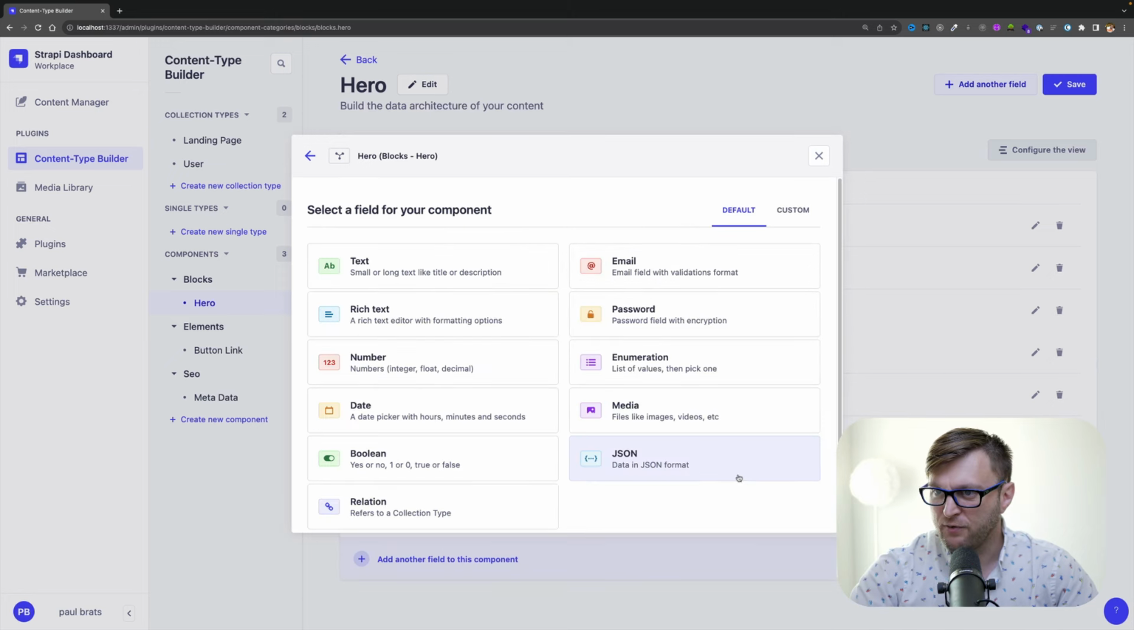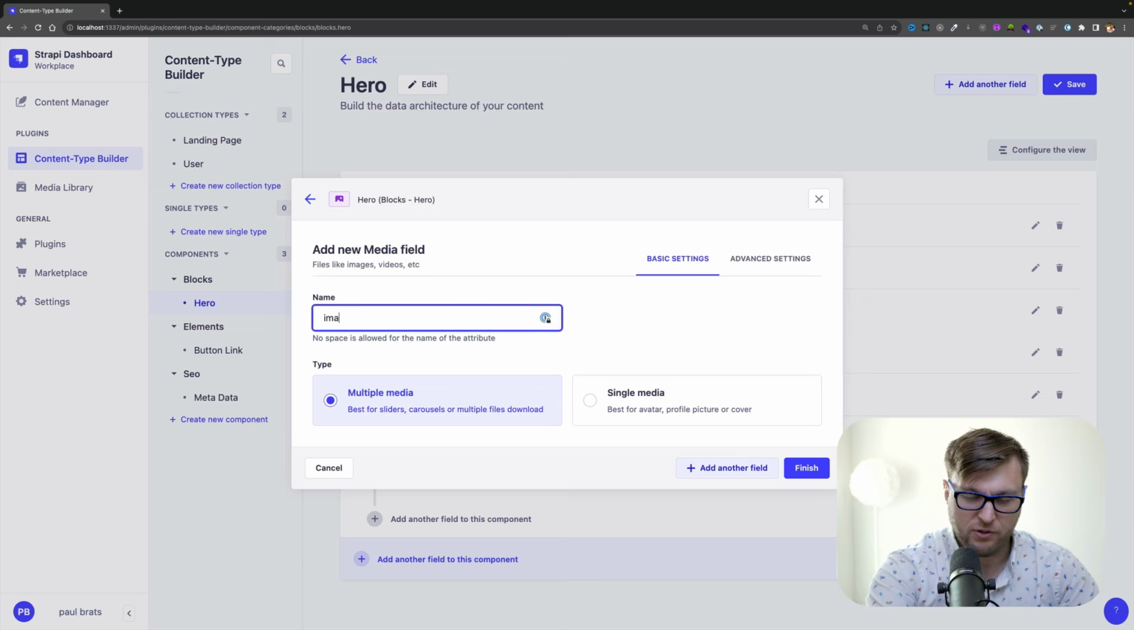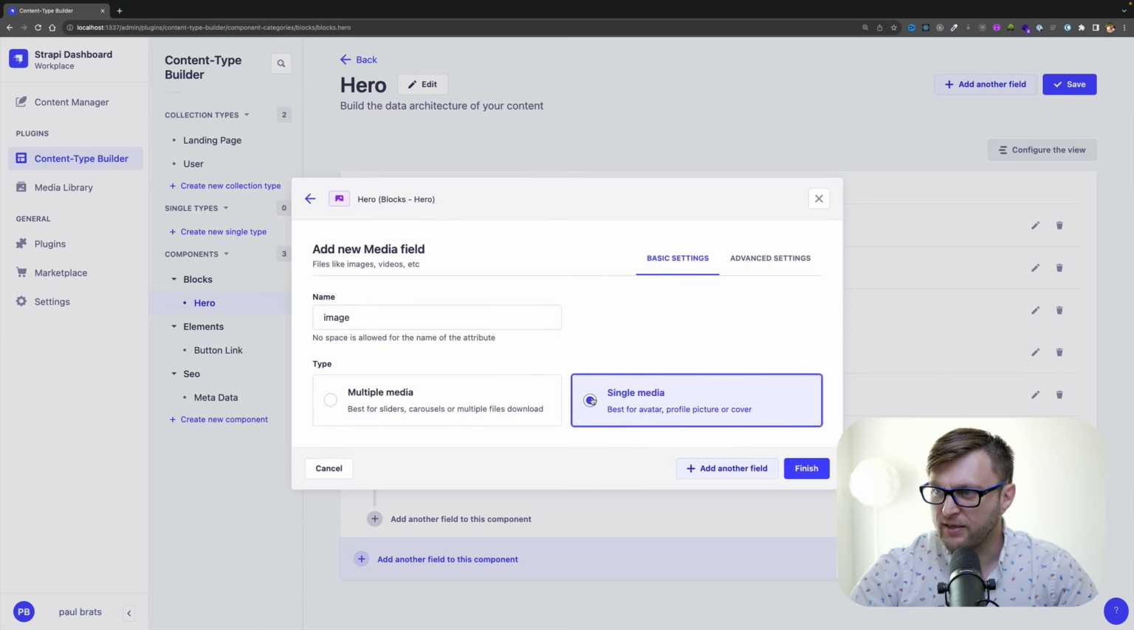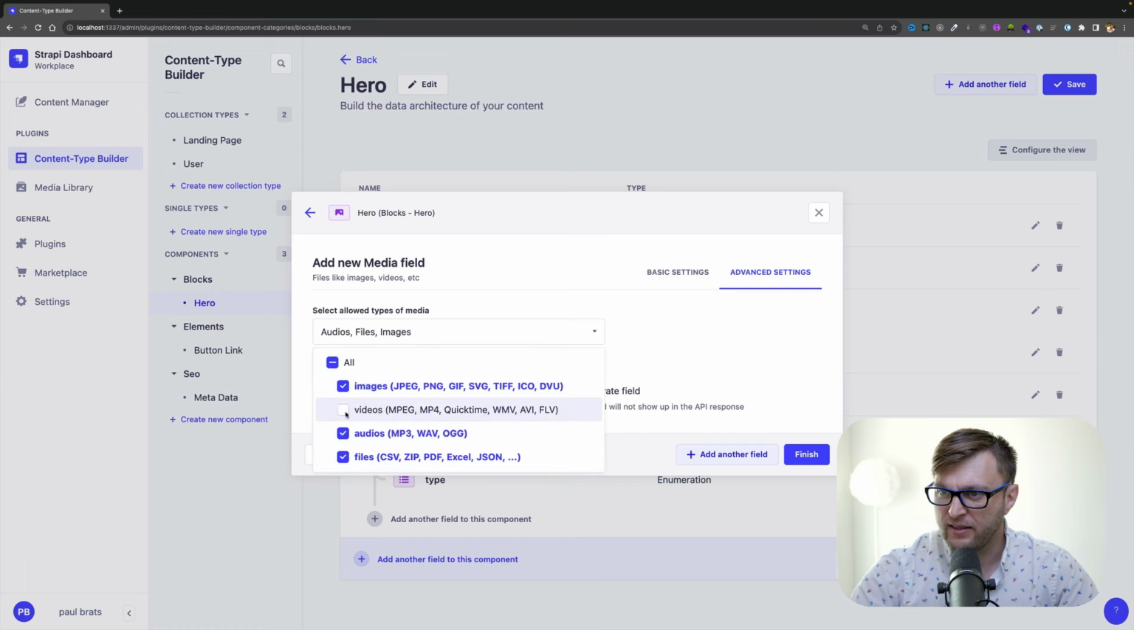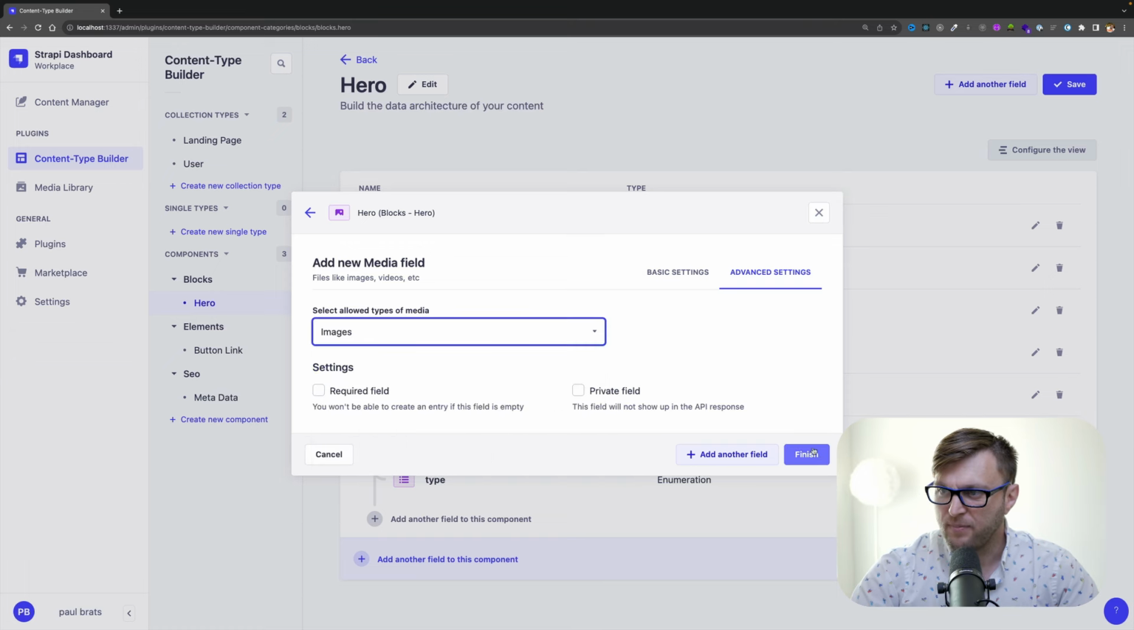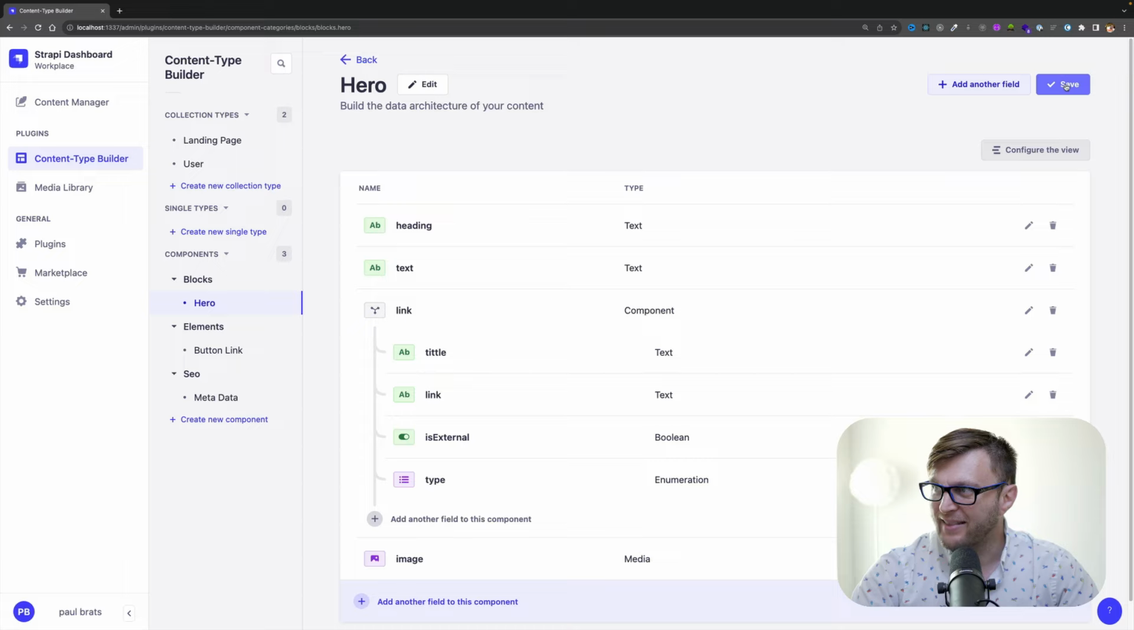And let's add another field. And finally, it's going to be our image. And we're just going to call it image. We're going to give it single type. And we're going to make sure that under advanced settings, we only allow images to be embedded. Let's click finish and save.